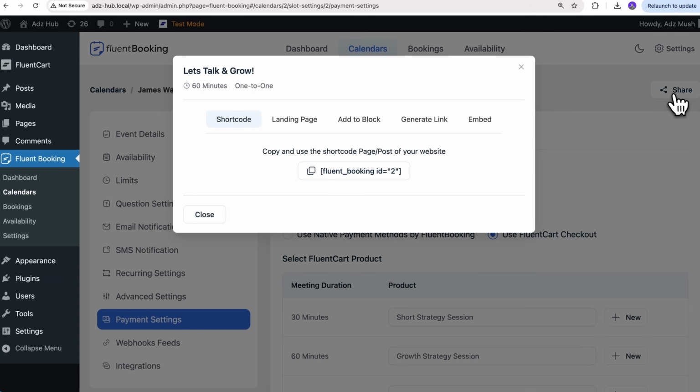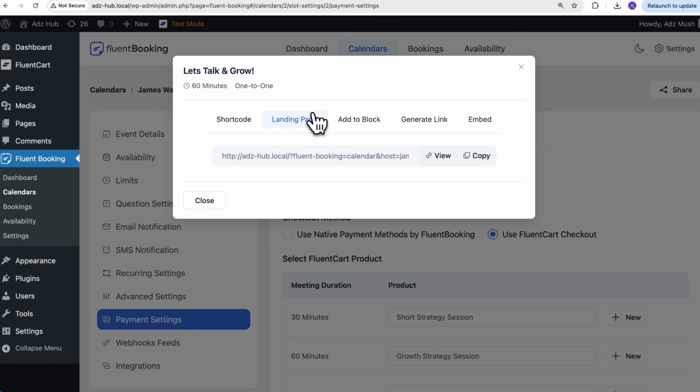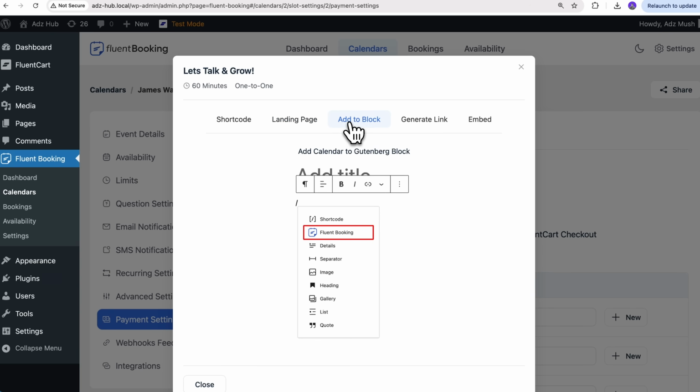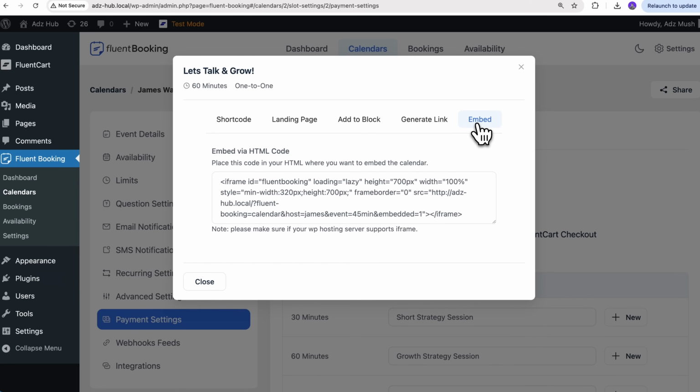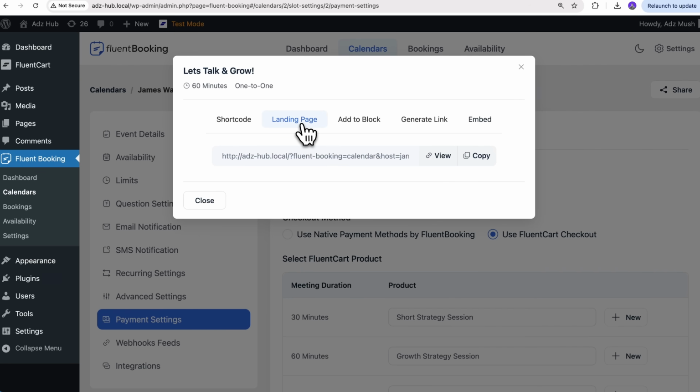Now, if you're worried about sharing the calendar, don't be. FluentBooking makes it super simple, offering several ways to make your calendar available to your customers. I think we can create a whole new video on just that. Let me know in the comments if you really need a video on that. No matter which one you pick, FluentBooking will be ready to collect appointments for you just like this.